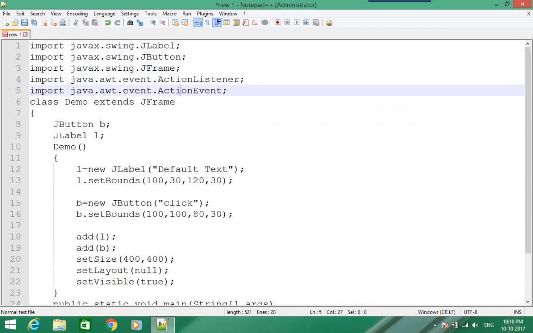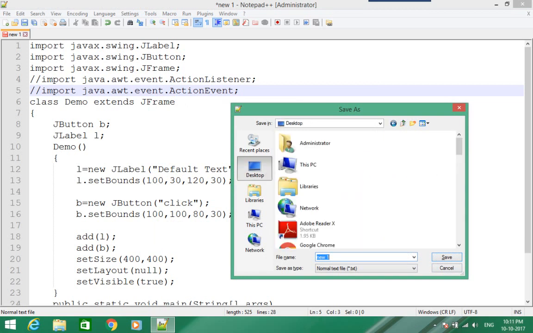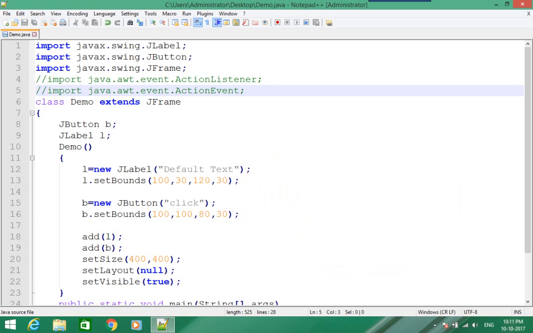But here we wanted that when we click on the button, the default text will be replaced by any other text that we want. So I'm simply saving and running this program, and later we will do this. Control S to save, and I'm saving this on the desktop with the name Demo, because the class name should be the same as its file name. So Demo.java.